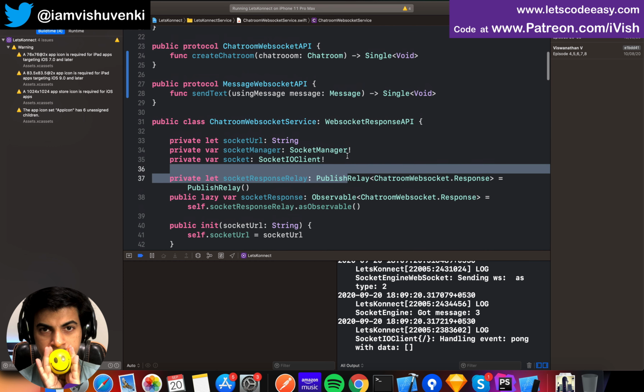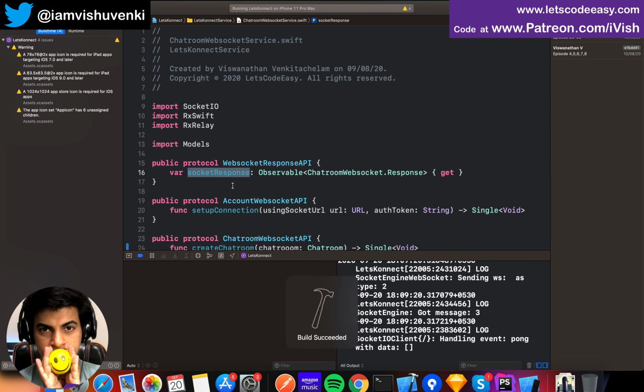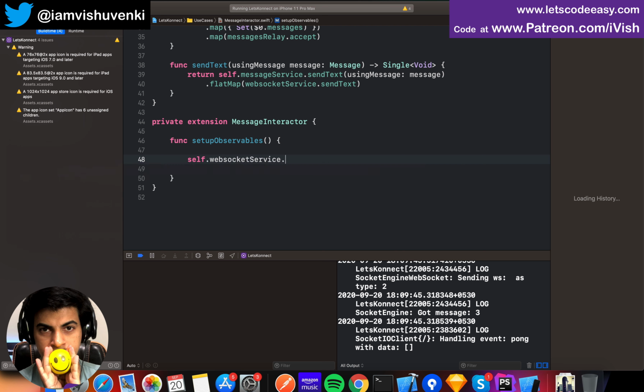So we don't need to modify anything because that WebSocket is already implementing it. The only change I made is that because I need to listen to the changes, I need the WebSocket service, which is implemented by WebSocket Response API. So along with the message WebSocket API, I included WebSocket Response API. Now it's easy. So self.WebSocket service has the WebSocket response.